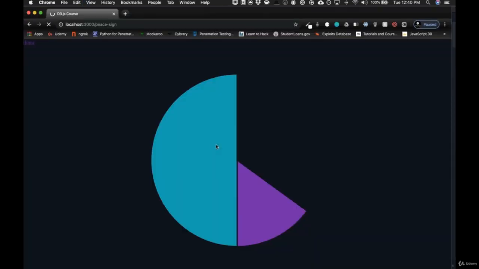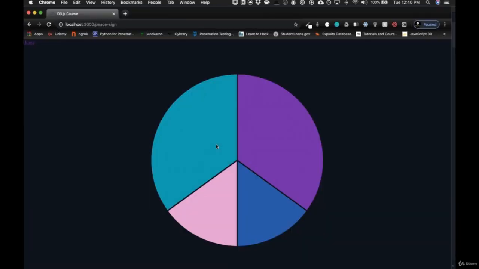Okay, so in the next lesson, what we're going to do is further expand going over pie charts, but we're now going to have some different data. And we're going to have labels so that we know what each arc is actually representing in relation to our data.